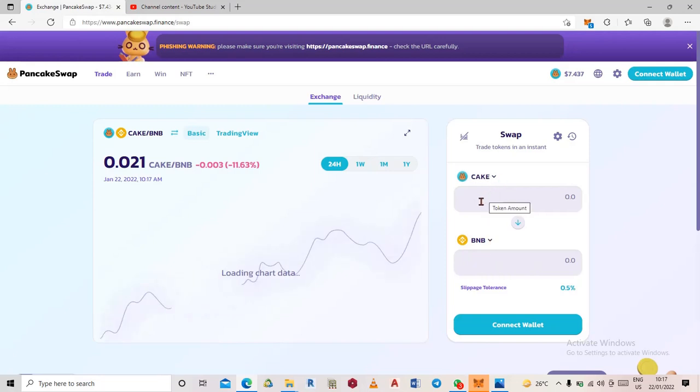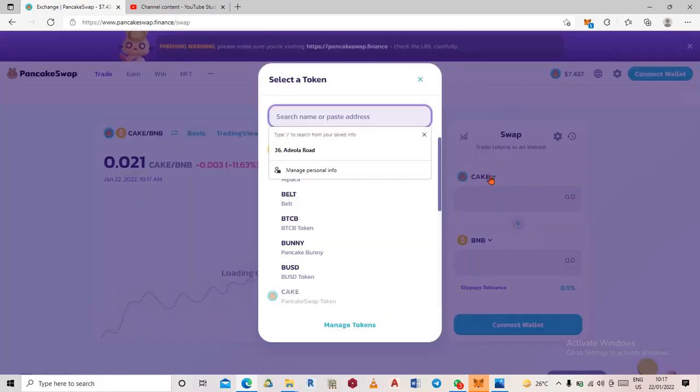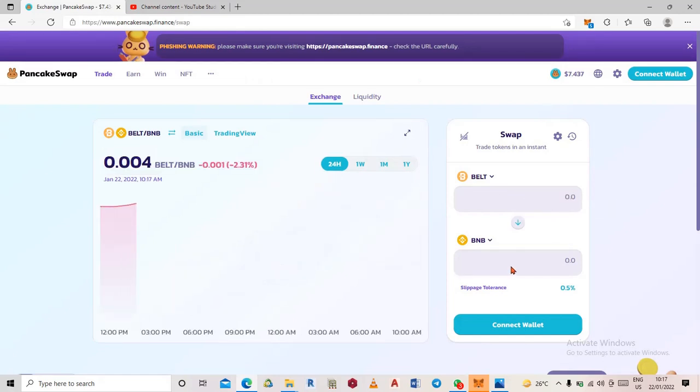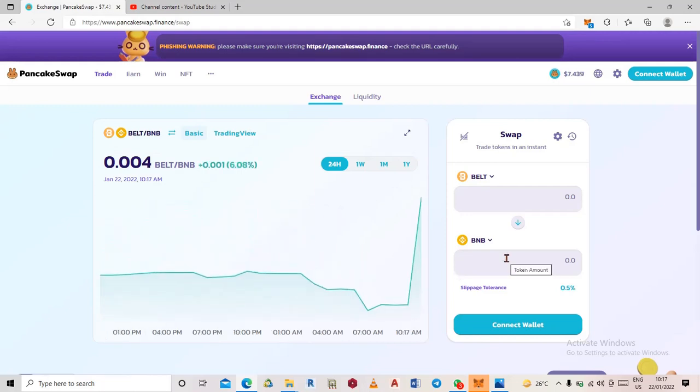So all you have to do is, since the coin is not yet here, you have copied the contract address like I showed you in the other videos, even the one for coin. You come and paste it here, and the coin will pop up. Let's say the coin's name is Belt. It pops up, and then you already know how many profits you've made. You just come to the BNB section. Okay, let's say you want to withdraw 0.2.